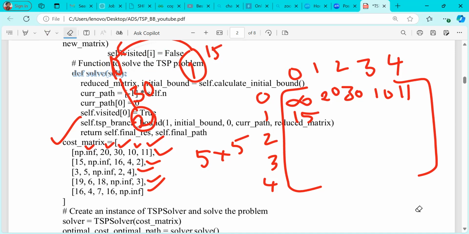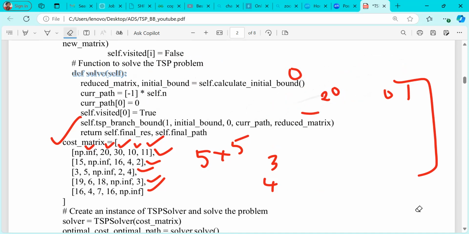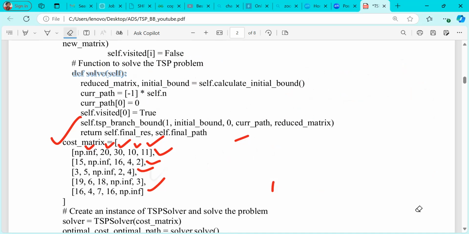I'm just erasing these things so we won't be confused by all of this. I think you understood what this cost matrix is. The number of cities is used for both rows and columns. Since there are 5 cities, there are 5 rows and 5 columns in this cost matrix.